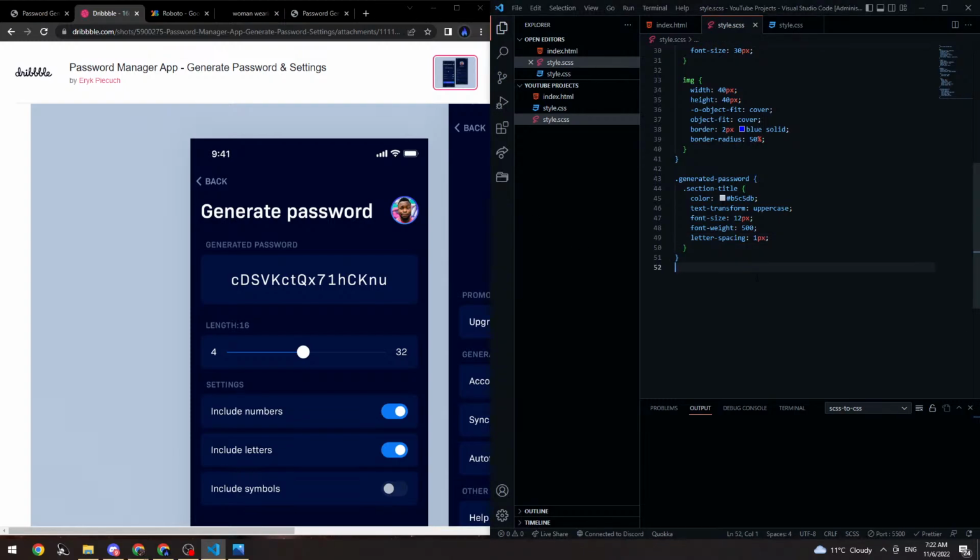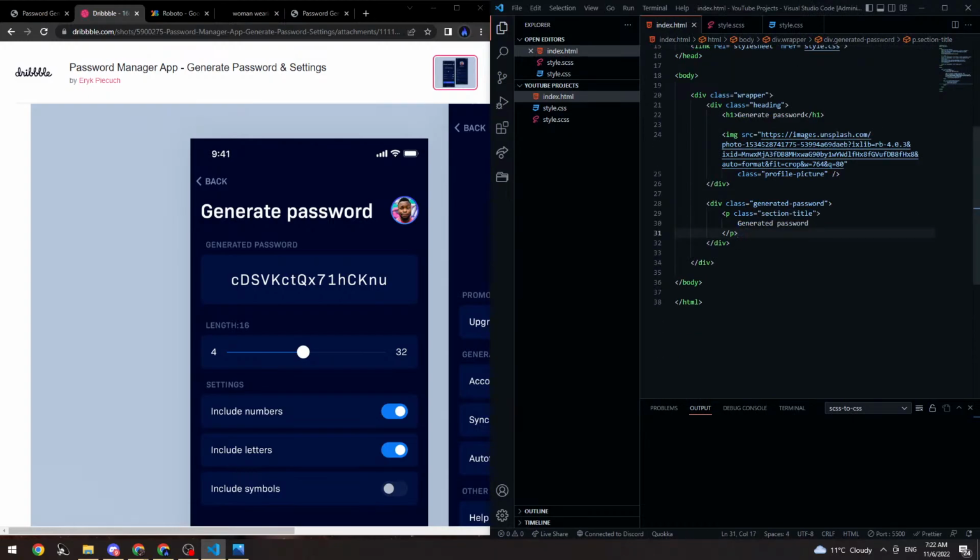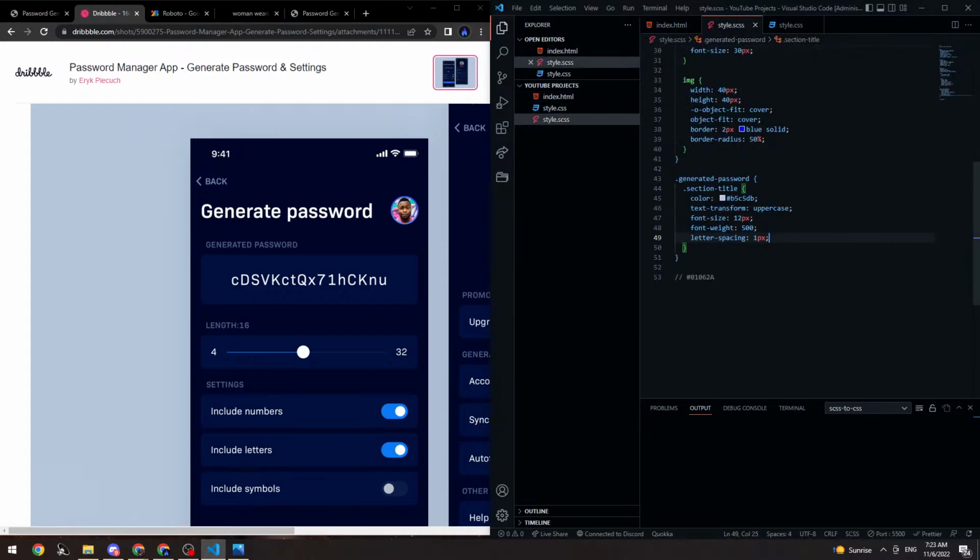Okay, we have the color. It's right here. Let's create another div for this. Let's give the class of generated password. We already have it? Oh no, this is the wrapper. I'll change the class of this wrapper to wrapper. Yes. And then we actually have the generated password right here.